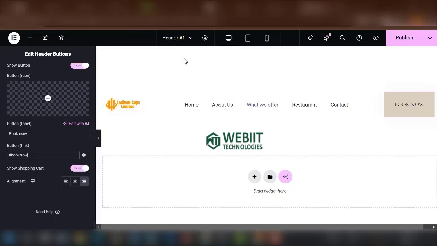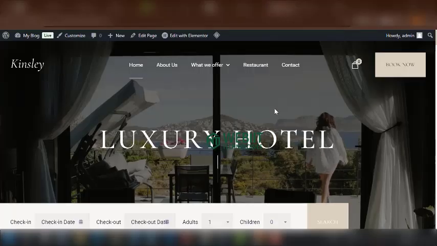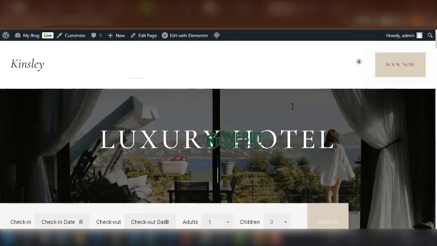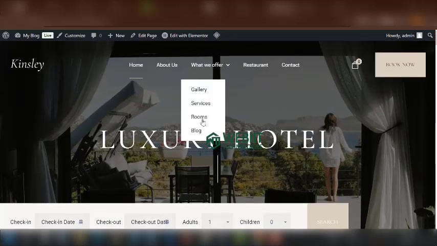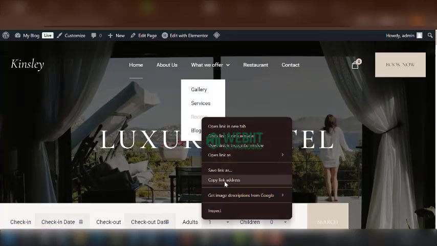If I want to insert a link, I can come to my website. If I come to my website, I can come over to where I have rooms. You can see rooms here. Copy the link of the rooms.